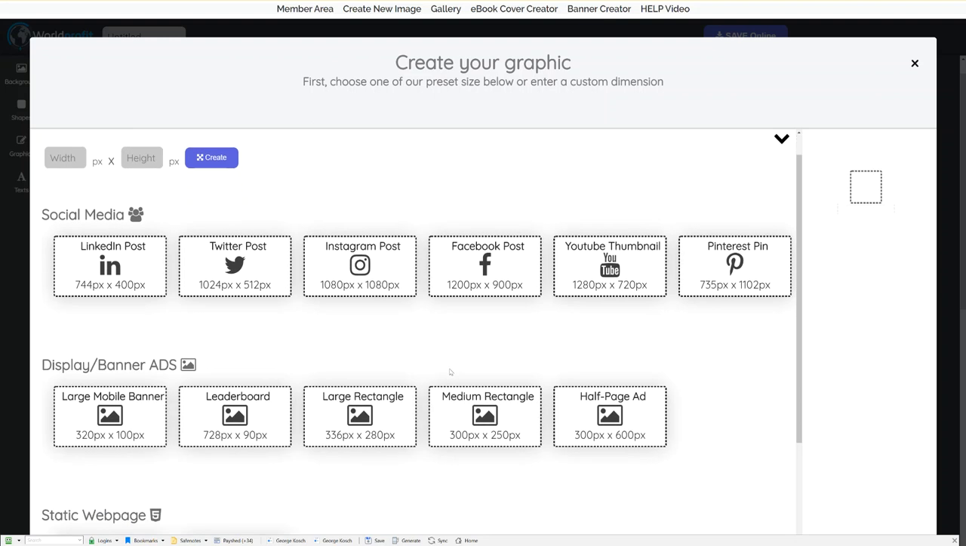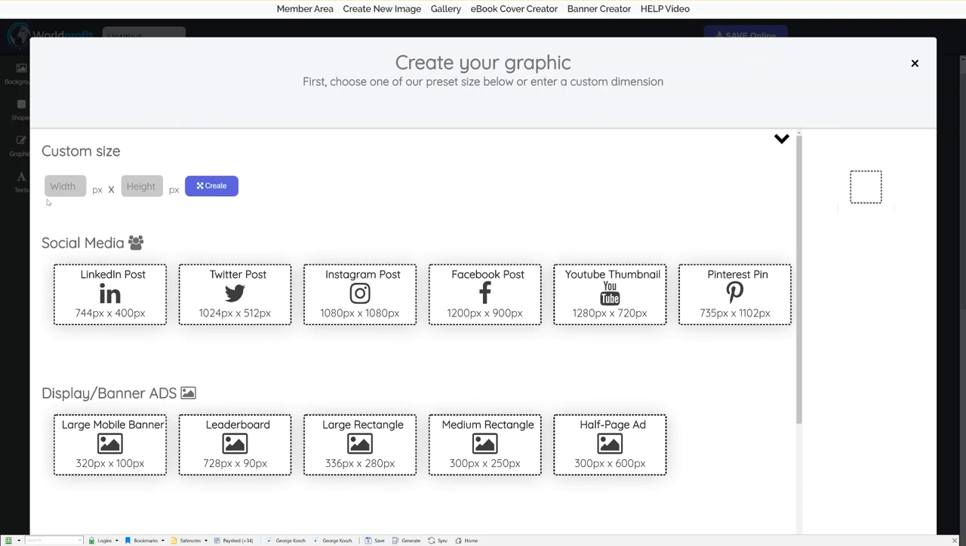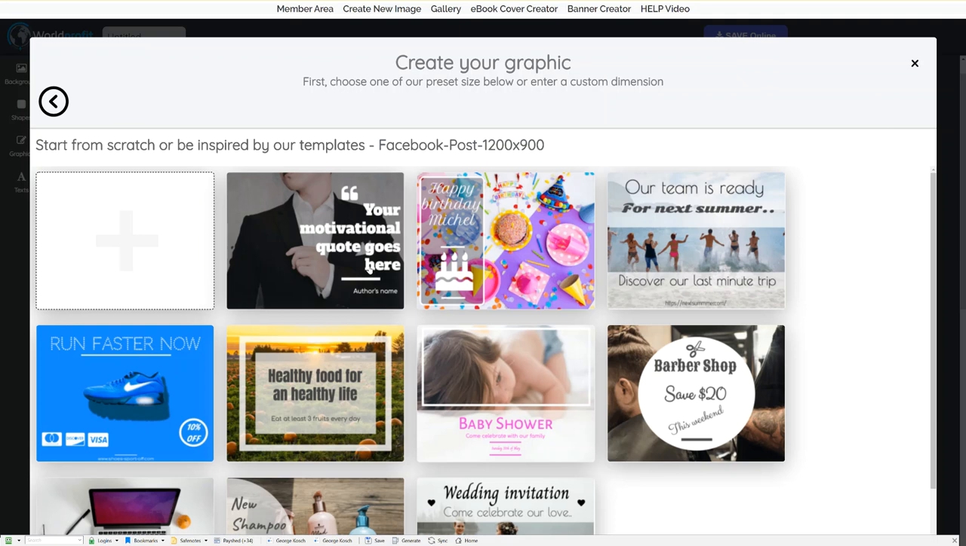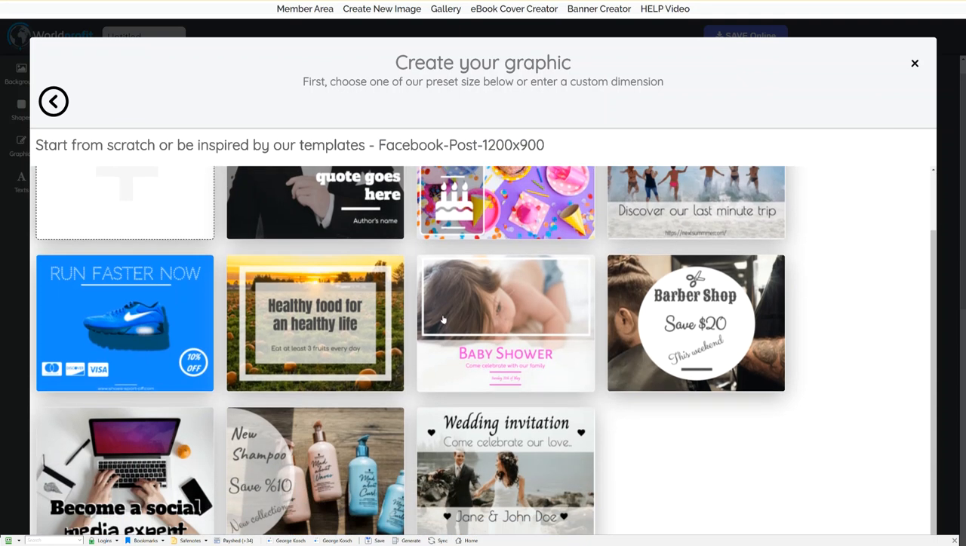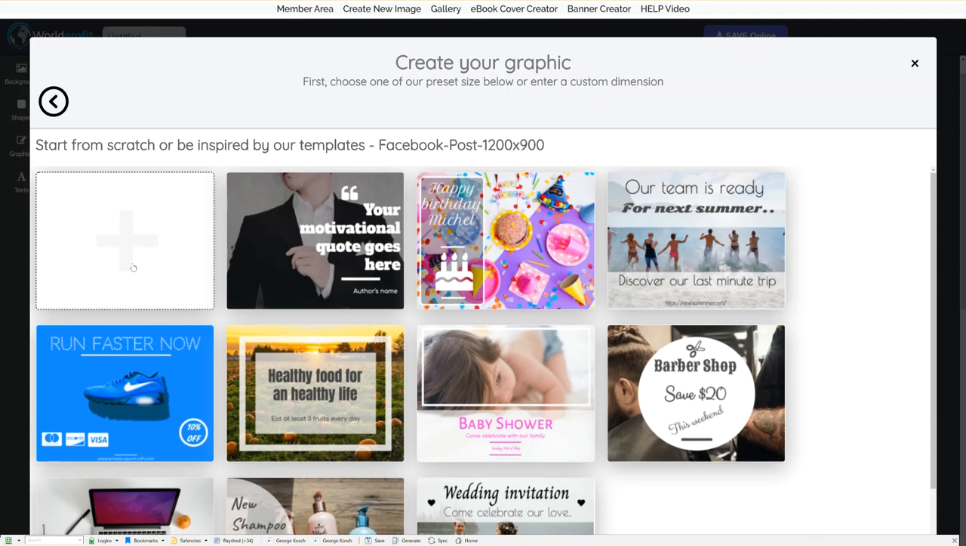or you can enter your own width and height of the image that you want to create. This is especially good in the case of certain types of banners that they want to be a certain size. These are preset for YouTube, Pinterest, Facebook, Instagram, etc. So I'm just going to pick one at random here for Facebook post, and it will give you some choices that you can get started with, or you can start completely blank. It's completely up to you.